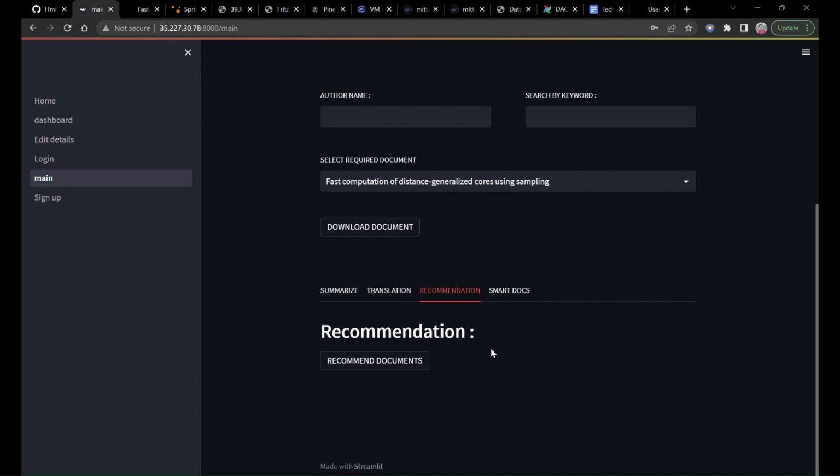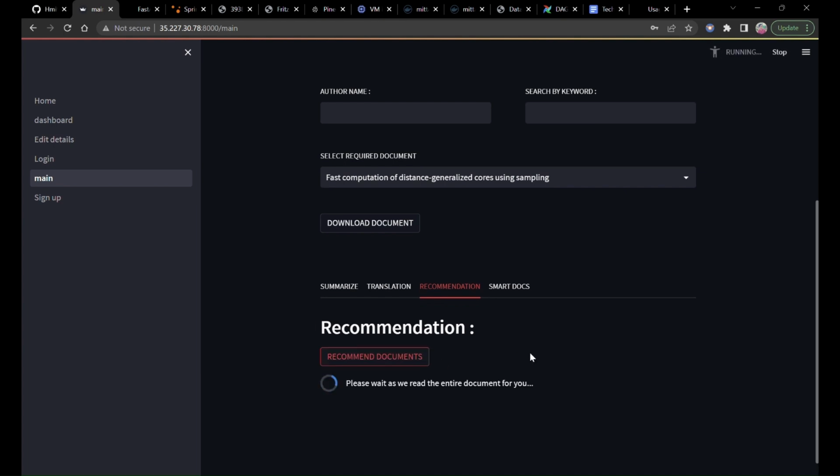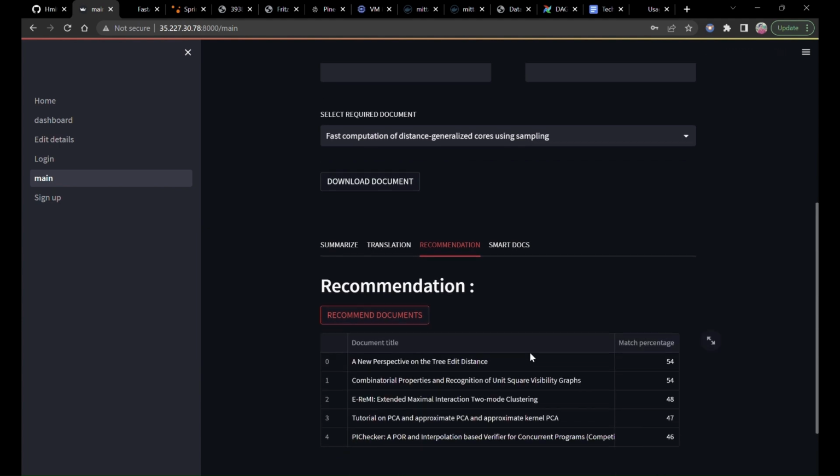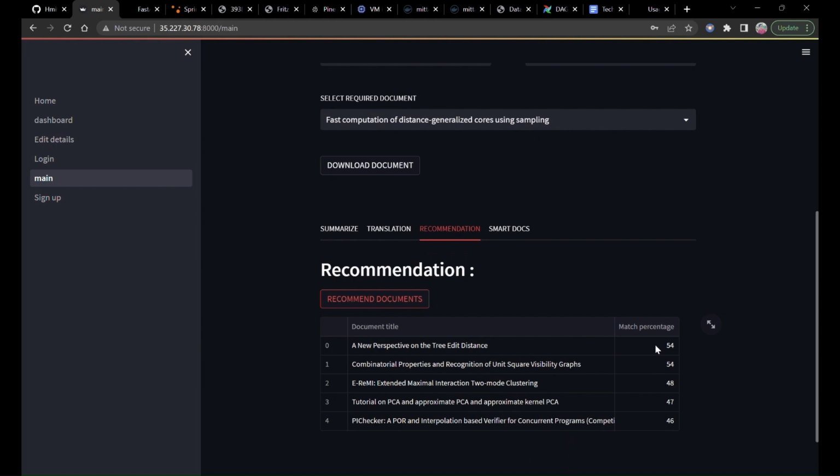Then when a user selects any document of their choice, we are comparing the embeddings of this document to the embeddings of all the documents from our database and then returning the most similar documents based on their semantic similarities. And we also showcase the match percentage of each document to the document which the user selected. So these are the 5 documents and their percentage match respectively.